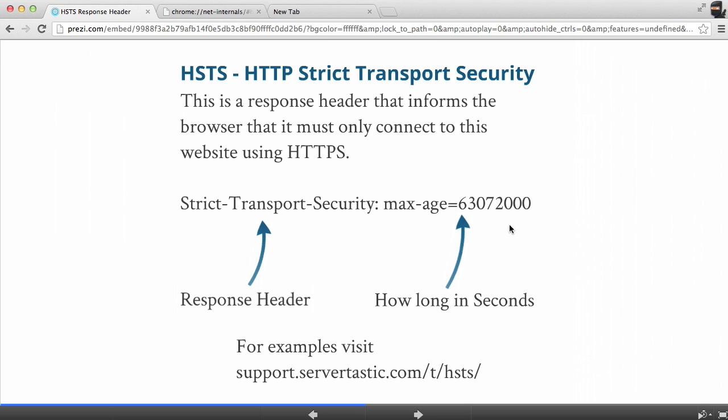The main benefit this has is that it can help mitigate attacks such as SSL strip and man in the middle, where they may try to force you to only visit the website using HTTP, but the browser knows it must use HTTPS.